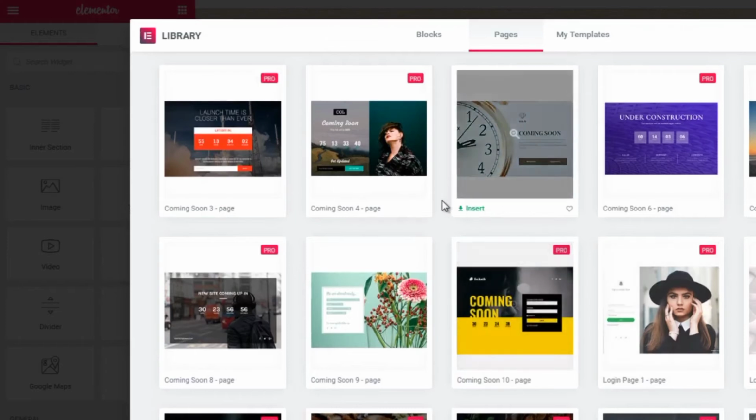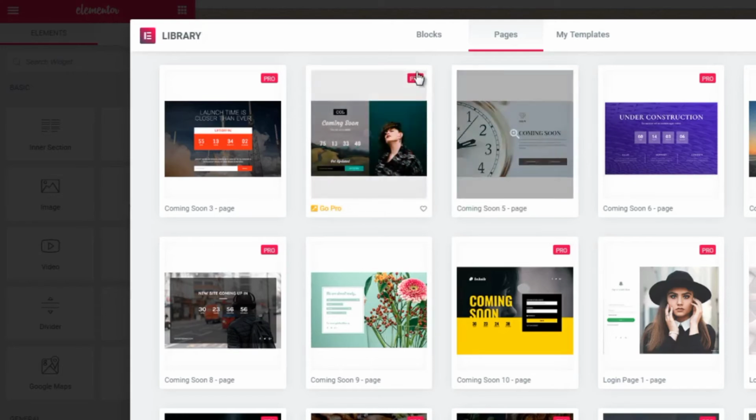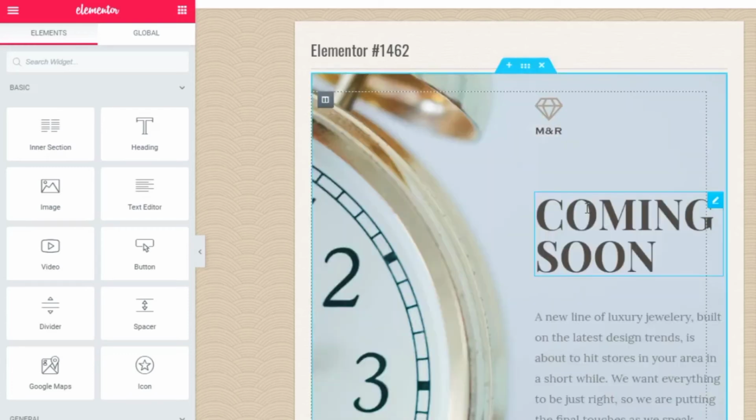So let's say, for example, that we're editing our website and it's still in construction mode, but it's coming soon and it's coming in 2 weeks. If that's the case, let's say we like this one here. Okay, that's pro. Okay, we'll just do this one here. Okay, click insert. That's all you have to do. You just wait a few seconds and there you go. So it will insert that template in here, and all you have to do is change the text. You can change the images, and there you go.